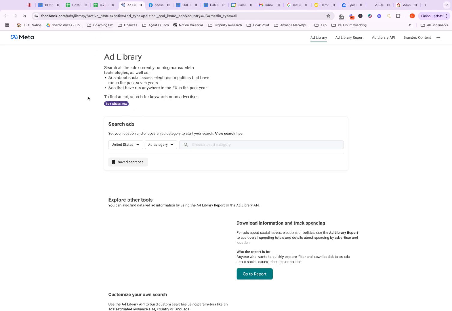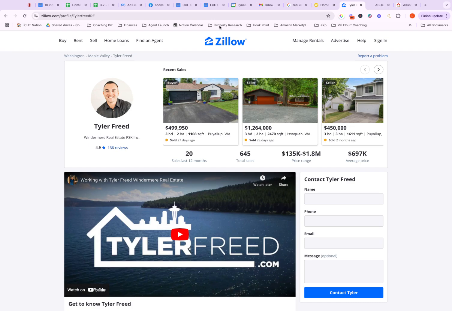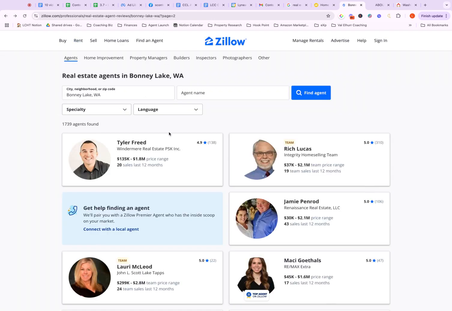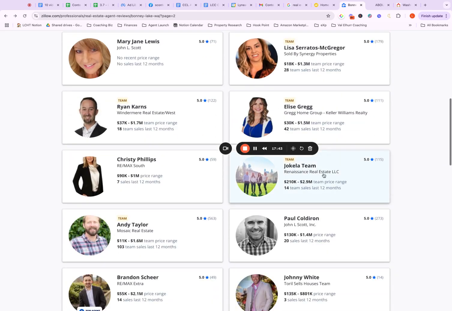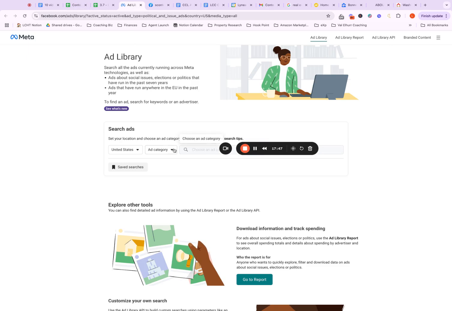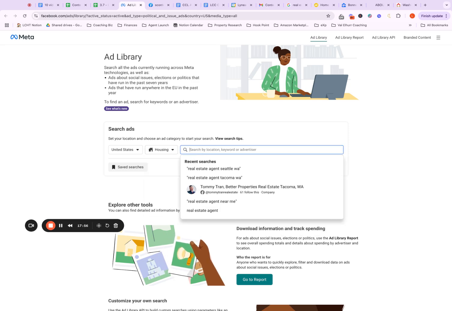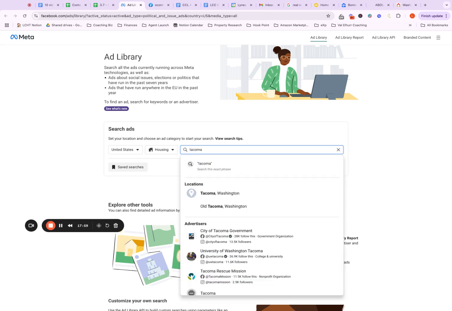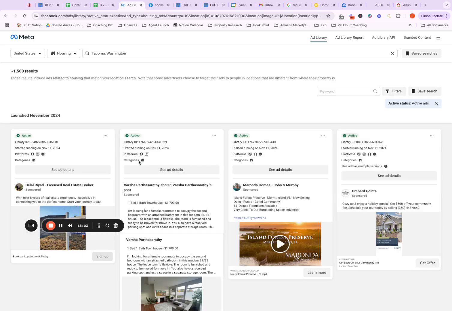And then once you go to the ads library, you're going to look someone up. So let's just go to Zillow here and just see who we use. Let's just find somebody here. Renaissance Real Estate. Okay, so let's just go and look up ad category here. So United States, housing, and you can put your location if you want. That's one way to do it. You can also, this is also another way you can find competitors. So you can put your location.